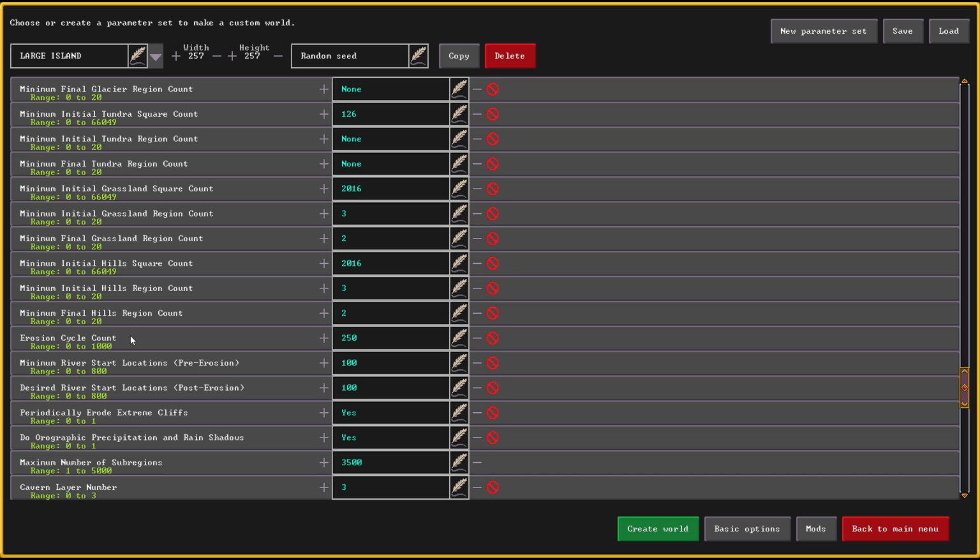Erosion cycle count. This is defining how much erosion will have happened in the world. If you put this down to 0, the elevations in the world will be crass, steep elevations without any ramps leading upwards, and the more erosion cycles you have, the smoother the things are, and the less problematic it is to go upwards somewhere. So basically this way you can define how many steep cliffs you want to have or not.